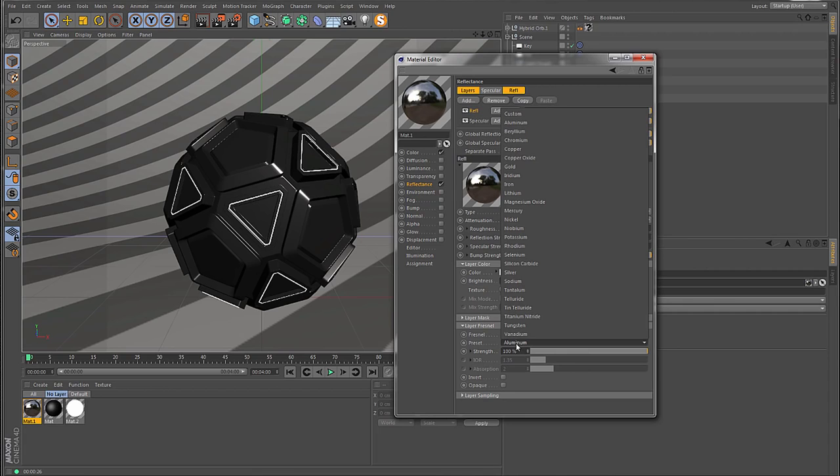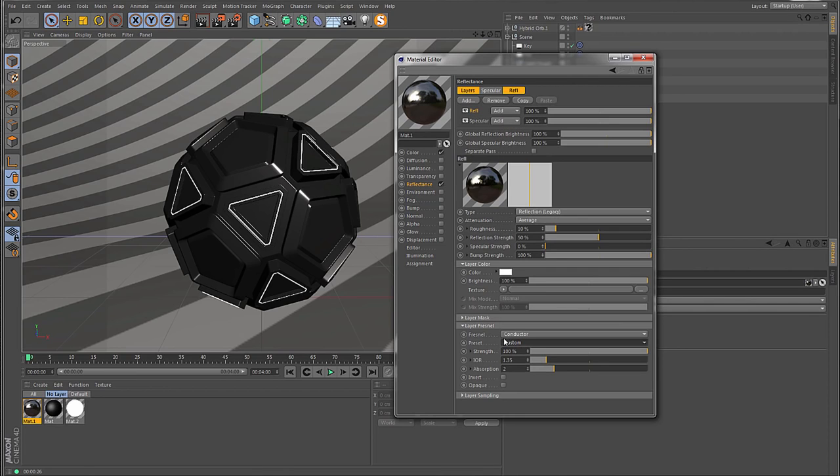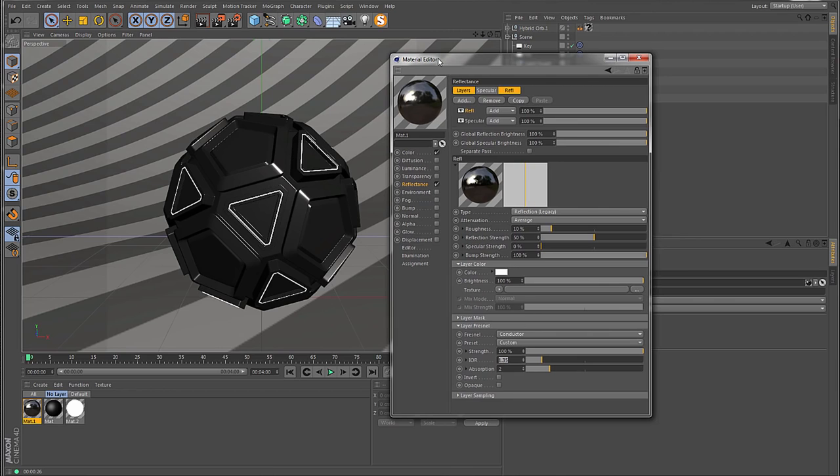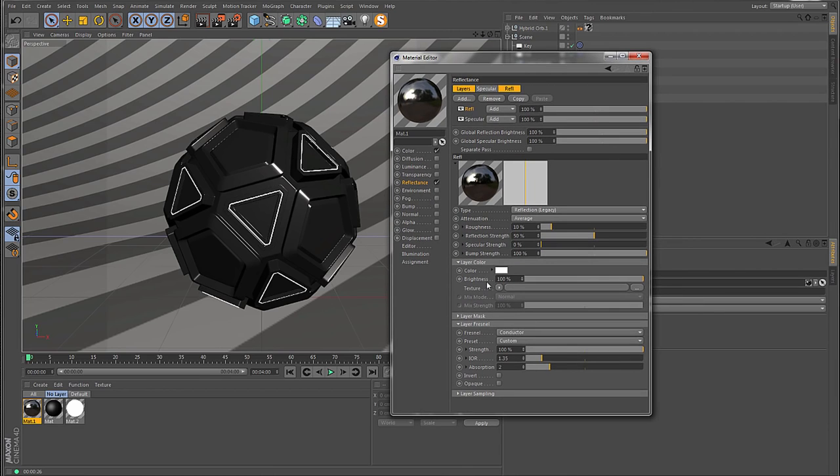If your preset isn't listed, you can go to custom, and as long as you can find out what these two numbers are for your particular material, usually a quick Google search will give you this number. So let's say you wanted to do steel, you would just search for steel IOR on Google, and you would get the exact number that you need to use here, and you would be able to create a very realistic material.